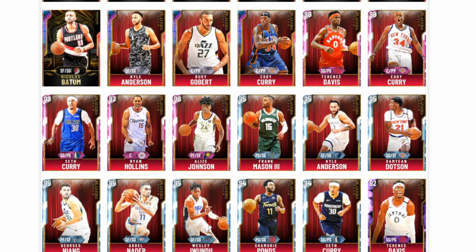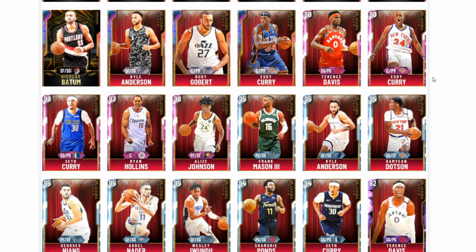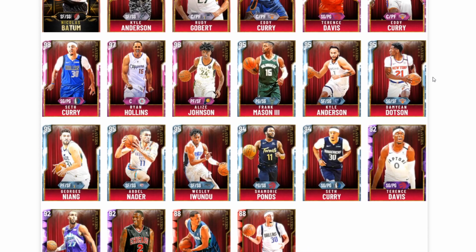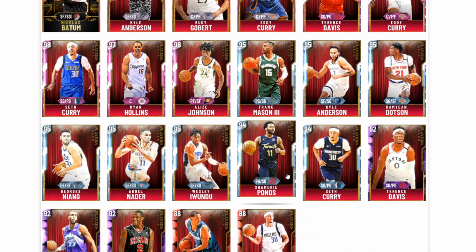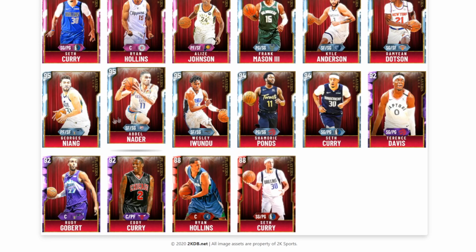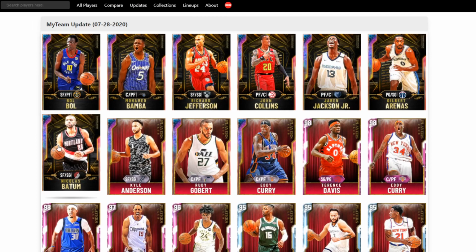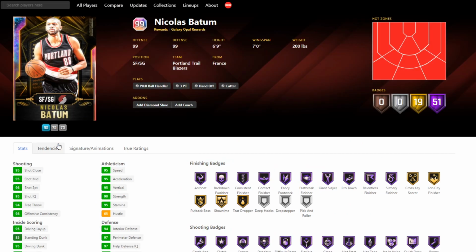And there's a bunch of other players club cards if you guys want to see. We got Kyle Anderson, Rudy Gobert, Eddie Curry, Terrence Davis, Seth Curry, Ryan Hollins, Elise Johnson, Frank Mason, Damian Dotson, Shamdri Pons, Abdel Nader, George Niang, Wesley Iwundu, and some pretty nice ones overall. But we're going to start off with Nic Batum for our token reward update that we have here.